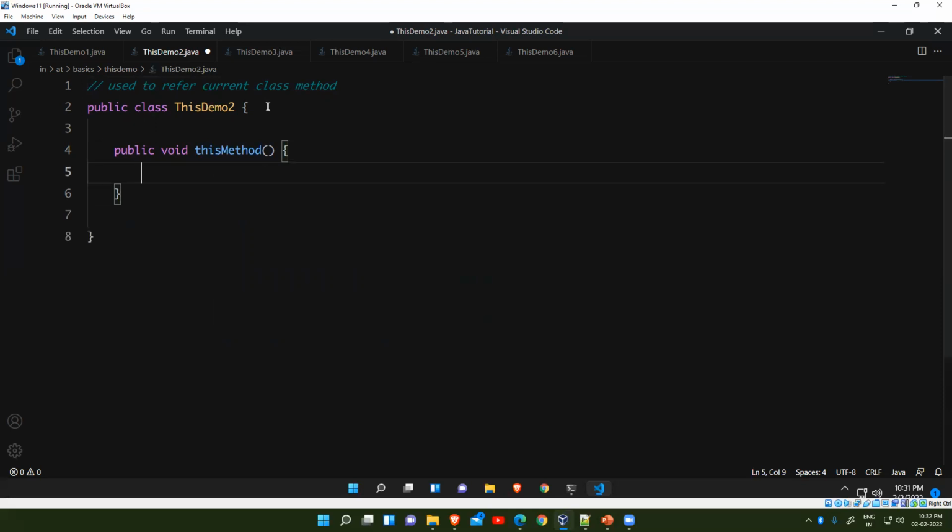So inside this System.out.println, I will write this. I'll try to print the same thing. Okay, just an example. Use it to refer current class method.